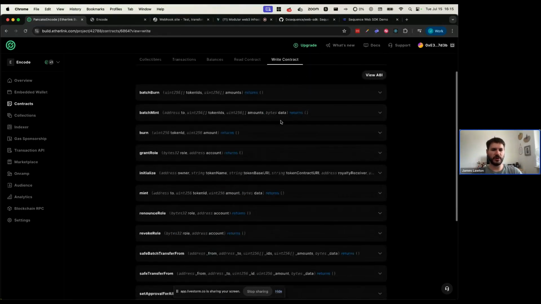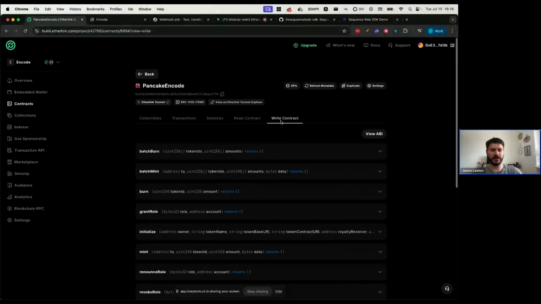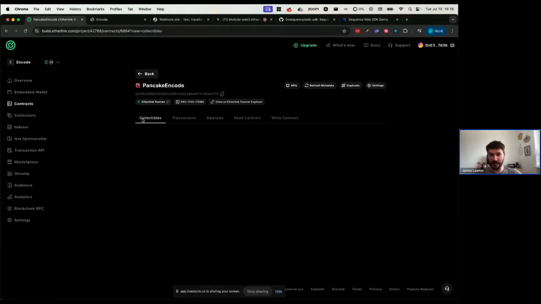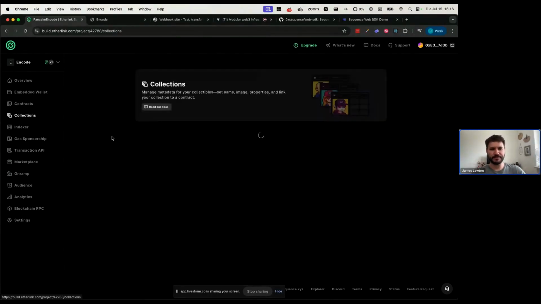And then you can also call the right functionality right from here as well. So that all looks good. I think what I'm going to go to next is, now that we have an 1155 contract, we actually want to add the metadata that is associated with that, because an NFT or a semi-fungible contract is not so exciting until you have the actual metadata associated with each token.